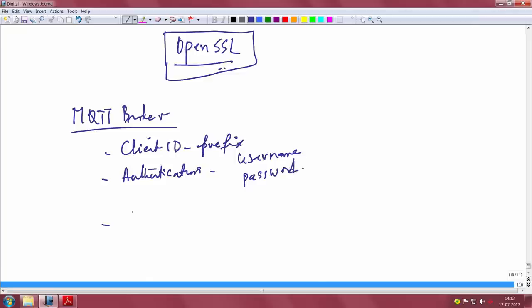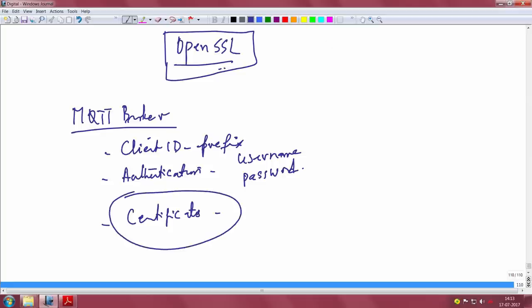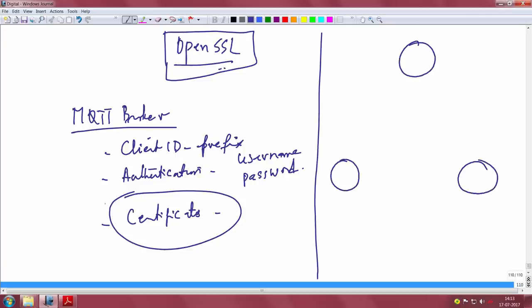Third thing is, use certificates, digital certificates, both for authentication as well as for creating sessions, and ensuring that data is encrypted and sent between the client and the broker. Now, if you look at certificates, keep this picture in mind before demonstrations start. Remember three entities in the certificate world and using OpenSSL. So, when you say certificates, you are talking about the use of the toolkit OpenSSL.